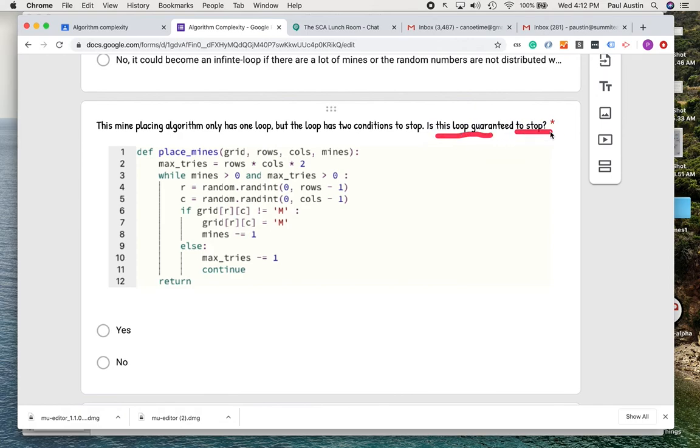Remember, algorithms are measured both in terms of correctness and efficiency. If it never stops, it's not correct. That's bad. So this is one characteristic. Does it stop? And is it going to stop in a reasonable amount of time? So we're going to be given a number of mines, and we've got rows and columns. So I'll ignore this max tries for just a second.